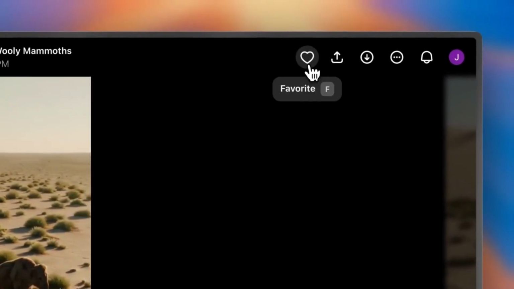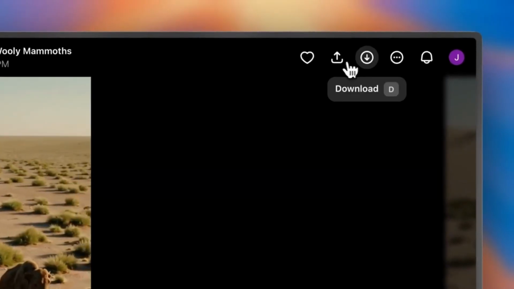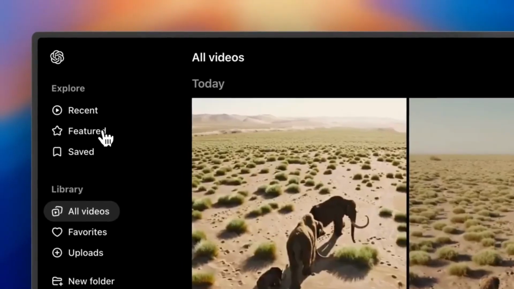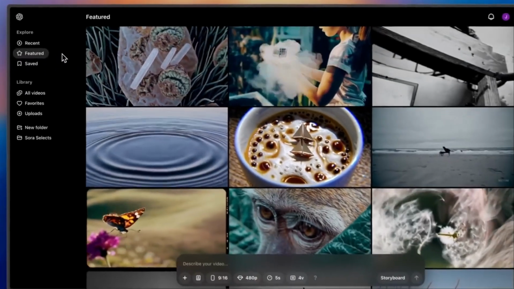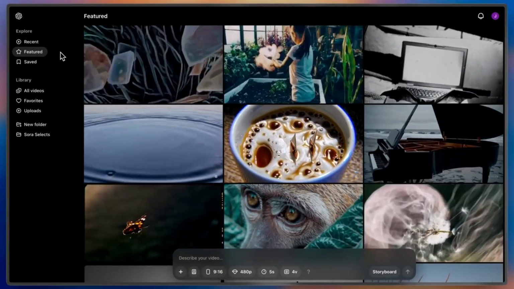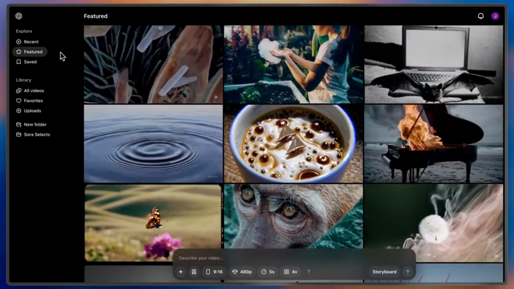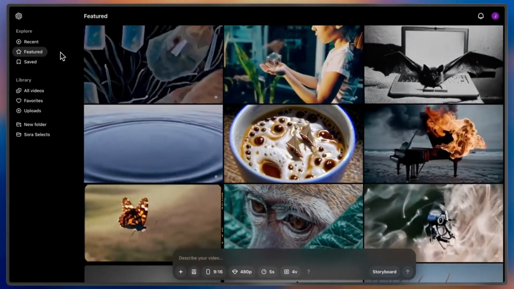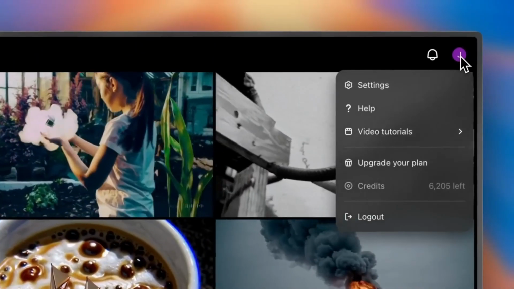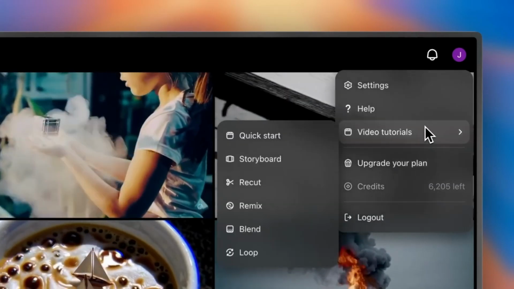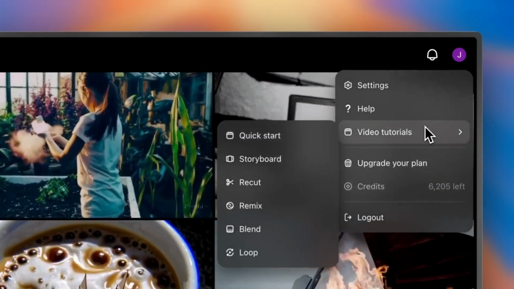Explore is your destination for inspiration. It's where members of the community can come together to share their work, inspire one another, create with each other's clips, and learn new techniques of working with Sora. If you'd like to learn more, you can go down to video tutorials in your user account menu to see more videos on each of the features that we quickly covered today.